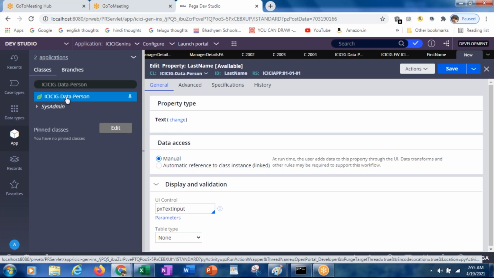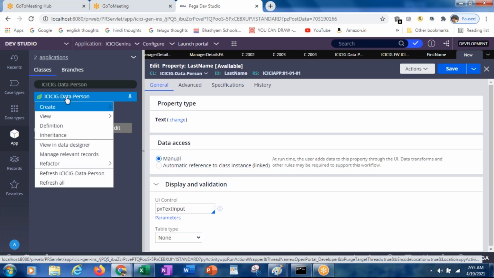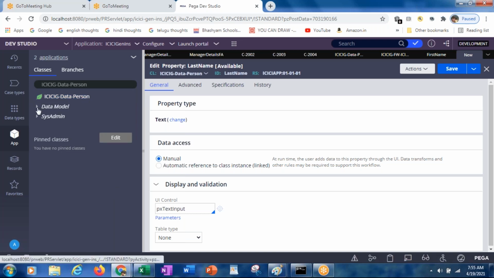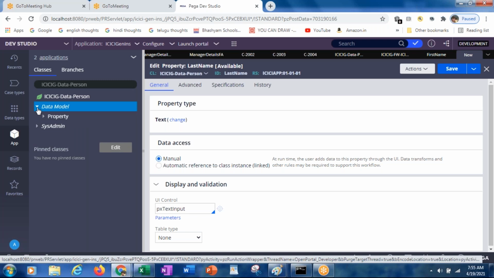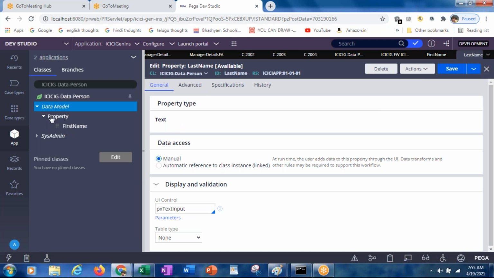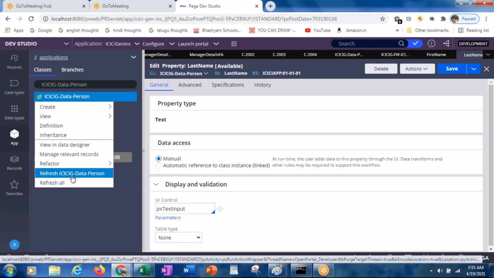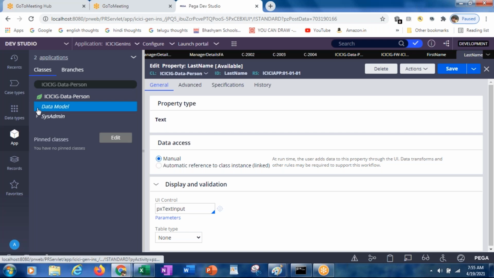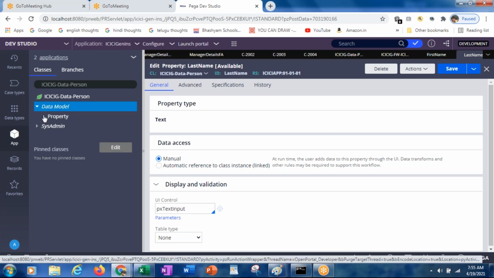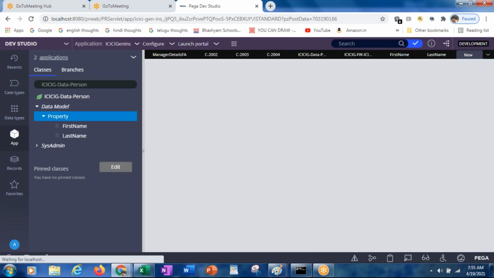If you want to see those properties here, we need to refresh it. Refresh this class. Now you got the data model category. Under the data model, you can see properties. Under properties, all the properties will be listed. Did we not save it? This last name, yeah, now we saved it. Now if you refresh this, yeah, now you got the last name also. Only once you save can you see those properties.